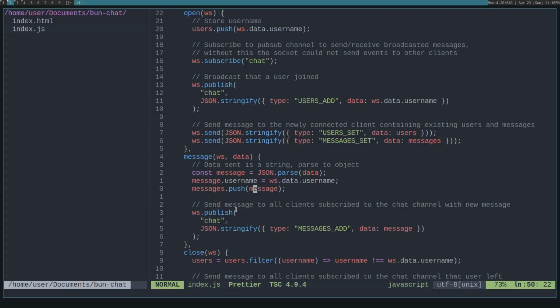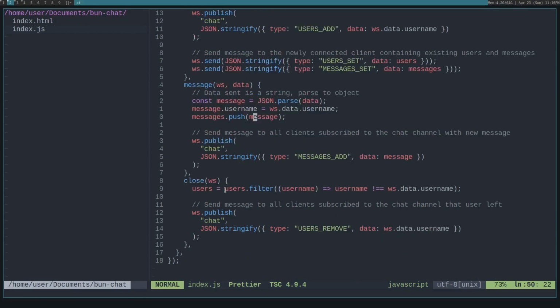So for that case, we publish this new event saying ws.publish in the chat channel and stringify this type message add with the new message. Now when the client closes, we want to remove the user from the users variable. This should really just be a slice on the users variable. That'd probably be more efficient than doing a filter, but this is just simpler.